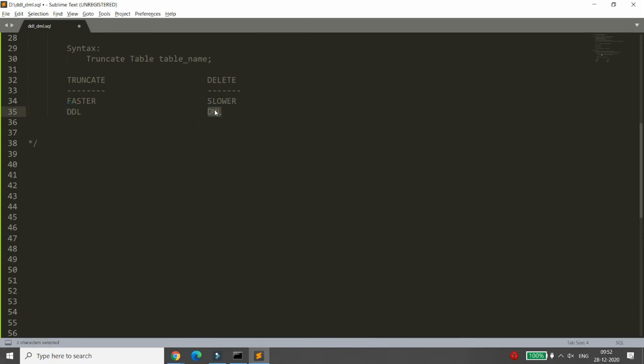But delete is a DML command, so it requires a commit. You can roll back the transaction if it is required. Truncate never fires the trigger, so it will not work with triggers. Here you can say that delete fires the trigger. So whenever you want to execute the trigger based on the deleted record, you can use delete. You cannot fire the trigger based on truncate.